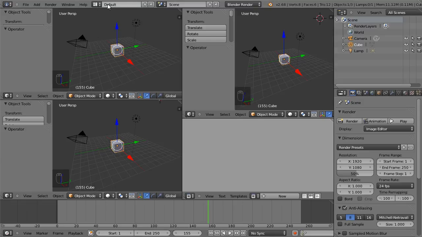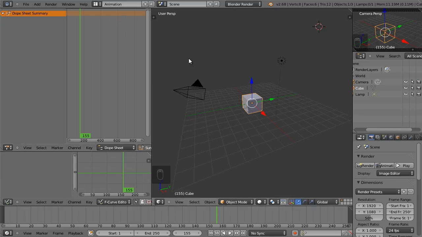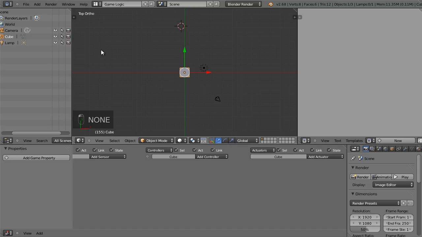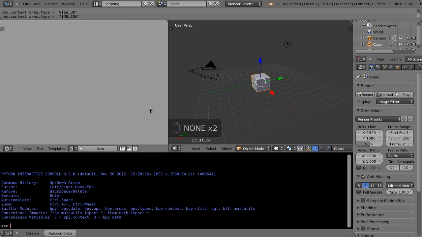If you go into the menu up here in the top header, we can choose different screen layouts. For example, if we choose animation, this default layout is going to give you all the windows you need to create an animation. And same thing with game logic and all of the others that are in there. They're self-explanatory. For Python scripting, it gives you some Python windows and the text editor.